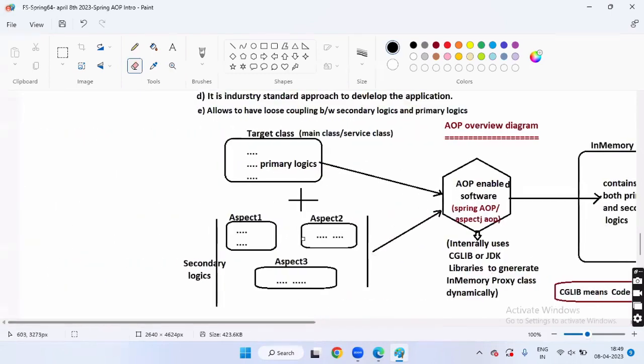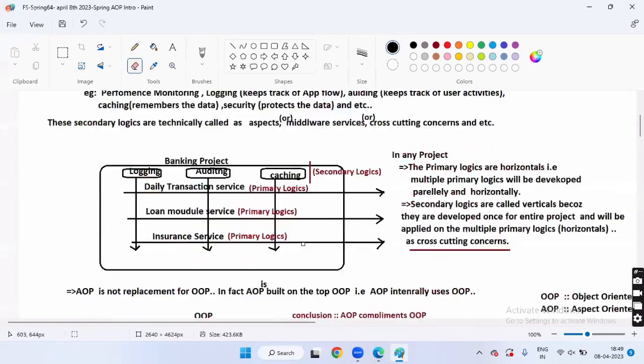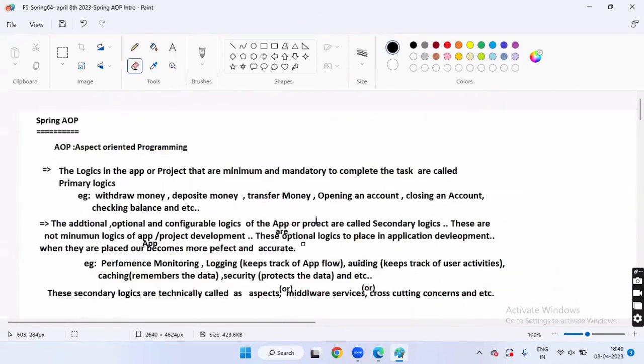Now you got the introduction to AOP. What is the single line statement about AOP? AOP means aspect-oriented programming, which says develop primary and secondary logic independently and separately, and mix them dynamically at runtime with the support of AOP-enabled software, as needed, as required.